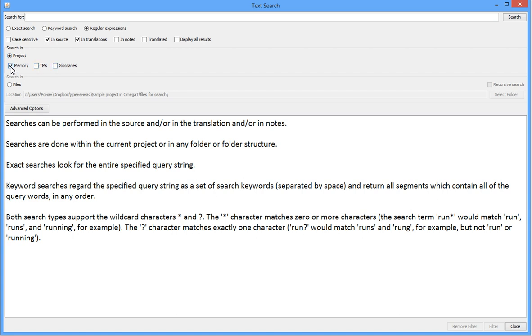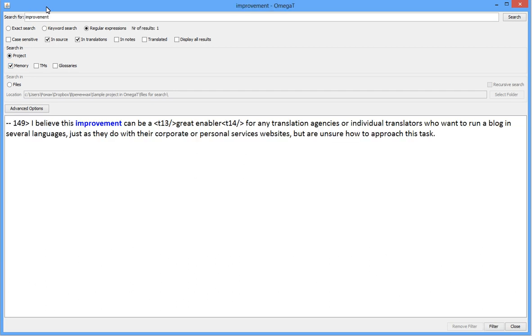The new memory checkbox enables me to search just in the source files and the project's translation memory. That means the project saved TMX. For example, this search result comes just from the source file.